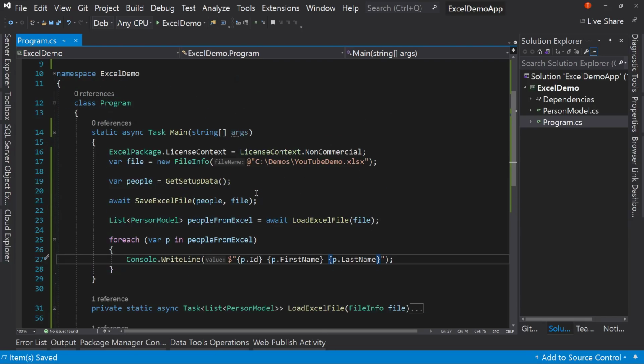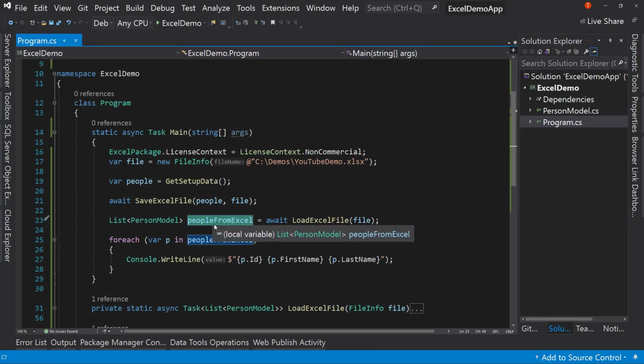So we have now, we're saving to the Excel file, and then we're also reading from that Excel file afterwards and loading to a different list. Just note, we're not pulling from that same demo list, so that we're not cheating here. This is a brand new list that we're loading up.